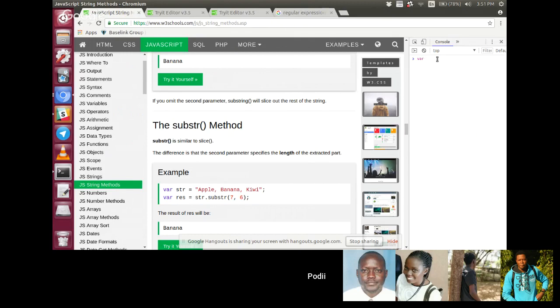So assuming we have a variable which contains some string. What should the string say? Anything is awesome. Okay, so that's our string. You can terminate the end of the expression as complete. So we have to call substring. So str dot substring, omitting the second parameter.